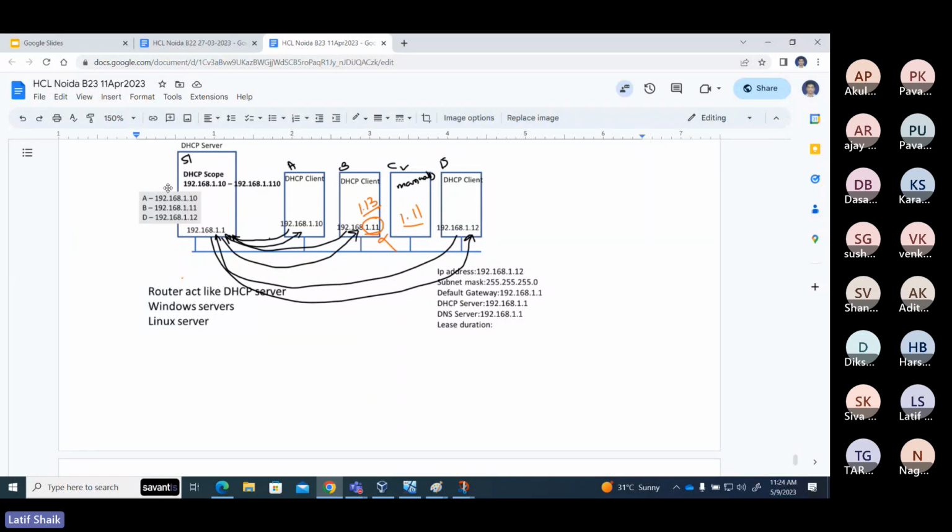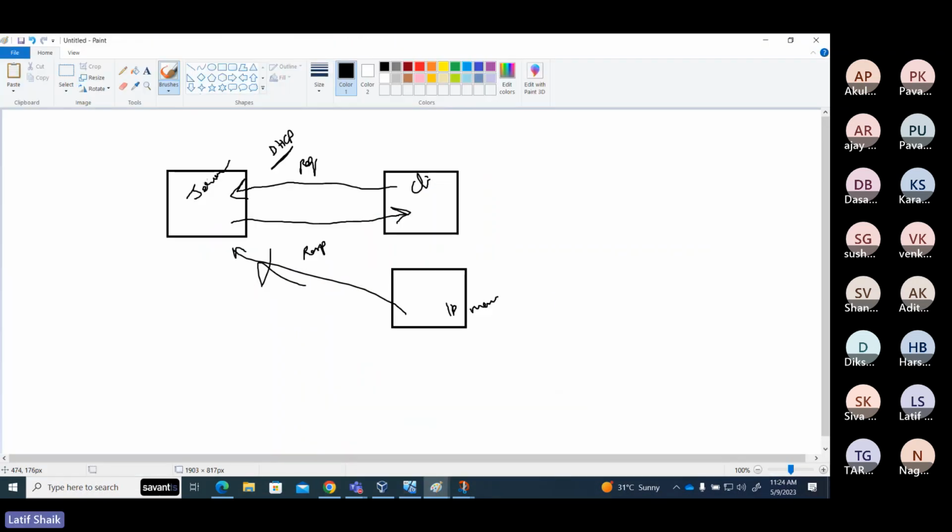So look at this. I said DHCP server. What is this DHCP server? It can be a Windows server. I take a Windows server, I install the DHCP role and I configure it. Okay. So then it becomes a DHCP server. Or maybe I take a Linux machine and I install the DHCP related package. Then I configure the DHCP scope. Then it becomes a DHCP server.